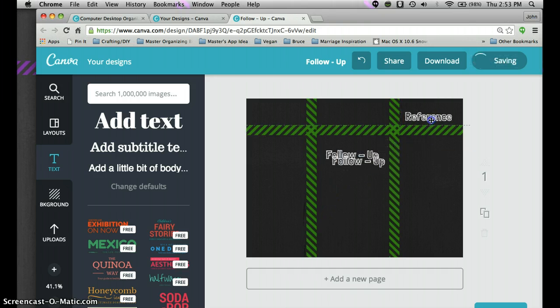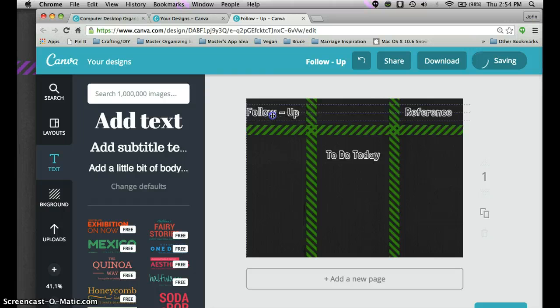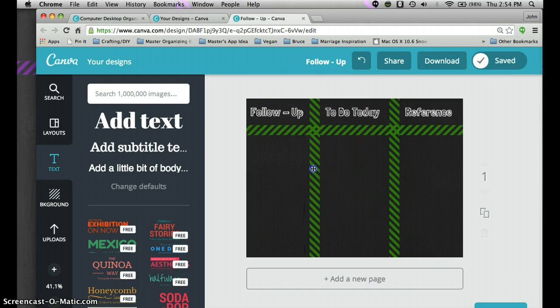It's going to go in this corner here. Follow up is in the middle. And then, oh, no, to do today is actually going to be in the middle. And the cool thing with Canva is, as you can see there, it lines up, to make sure everything is straight, if that's what you prefer. And then you can also move these lines around if you're wanting to adjust the lengths of that. So that's pretty much my 3 categories, pretty simple there.